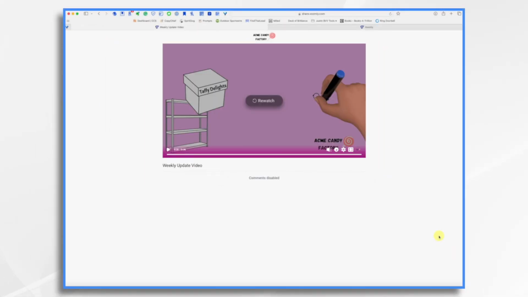And there you have it. That's how you can use some of the tools that come included in Voomly Cloud to create your own weekly update Doodly video. I hope this gives you some ideas.